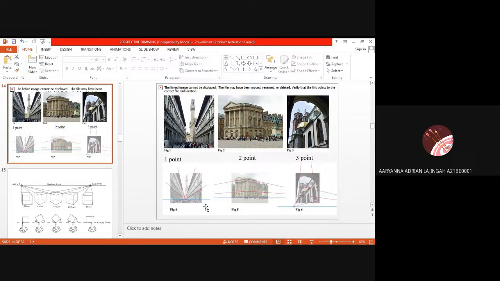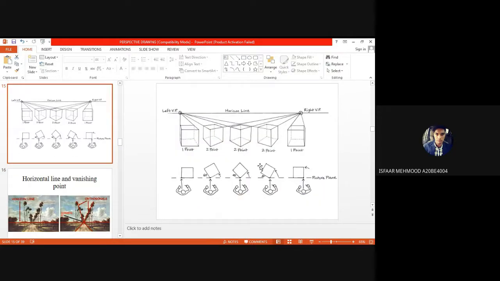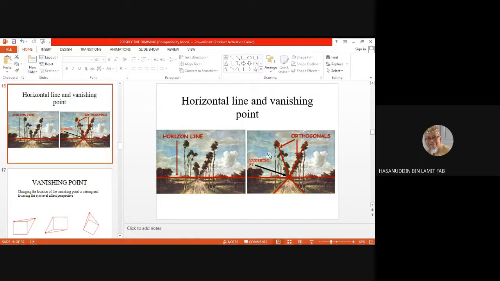Okay, I've talked too much about this already. Okay. Here you can see, horizontal line, vanishing point. So this is the eye level. You draw a line across that eye level. This is the vanishing point. This is also the eye level.